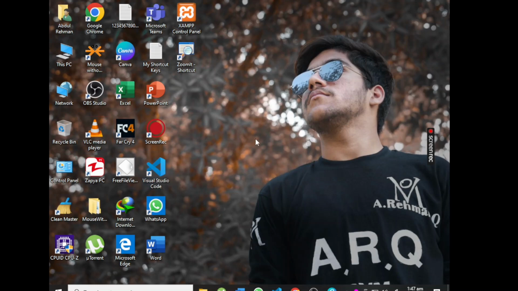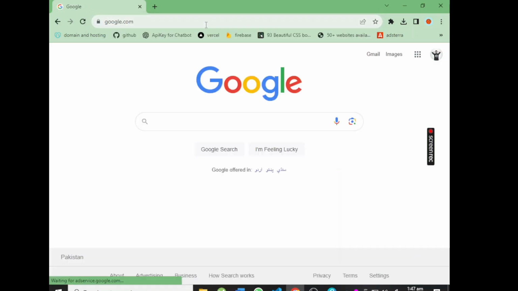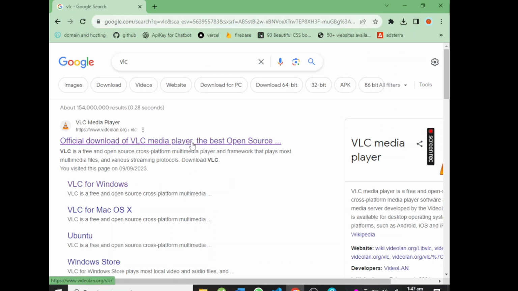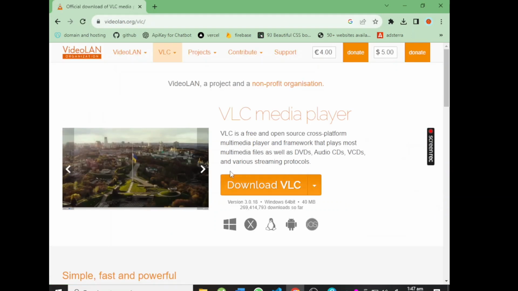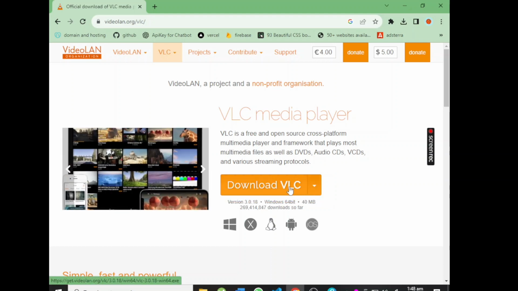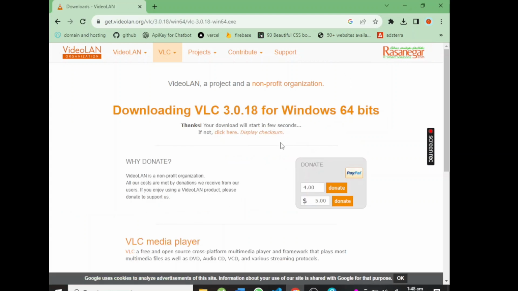So let's go. First go to Chrome, then go to Google, and search for VLC. This is the first website, VLC media player. Click on this, and it will show a download VLC button. Whichever Windows version you have installed, no problem. Click on download VLC, then wait some seconds.